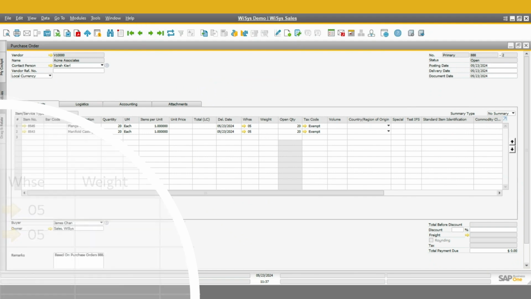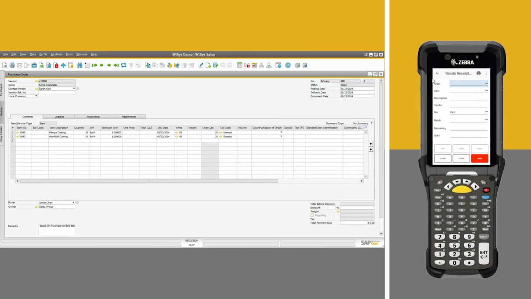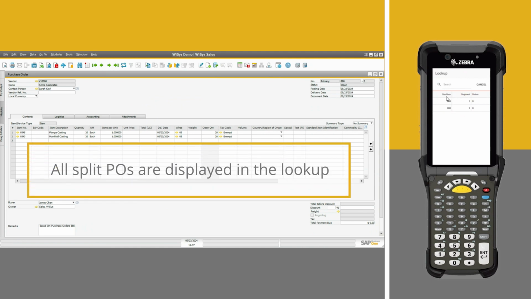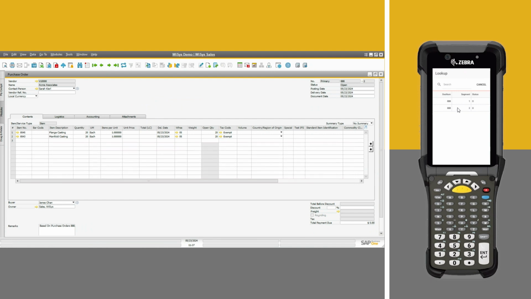Now, if I pull up my handheld scanner here, I'm going to go into my standard goods receipt PO form. I can do three different options here to get my split PO. I could start by just typing or scanning in the purchase order number that I originally entered of 888, which would bring me back a query from SAP giving me the two split PO options of 888-1 and 888-2.